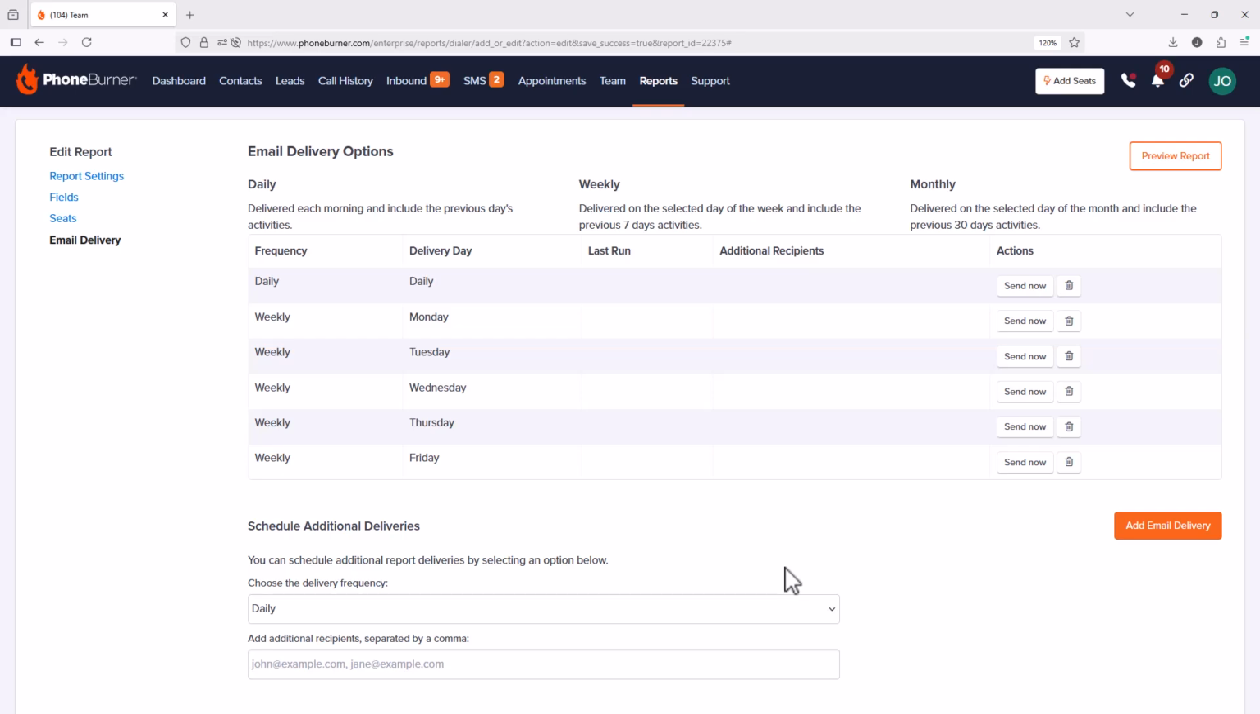And now this report would get emailed to me daily, Monday through Sunday. It would be emailed to me weekly, Monday through Friday. The daily email that I get is going to include just the activity yesterday. The weekly email that I get Monday through Friday is going to include the previous 7 days activity. So the Monday email is going to be last Monday through Sunday. Tuesday is going to be last Tuesday through Monday, and so on and so forth.